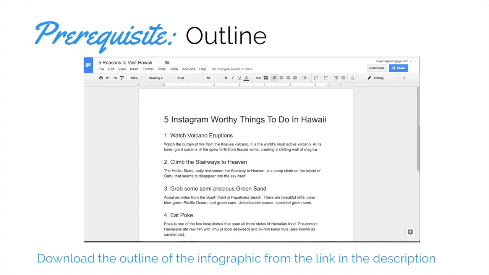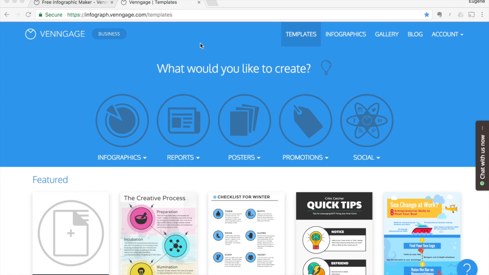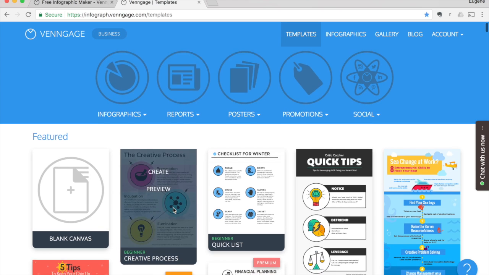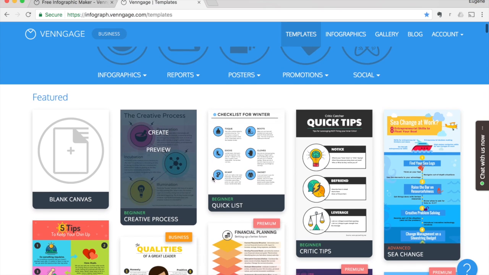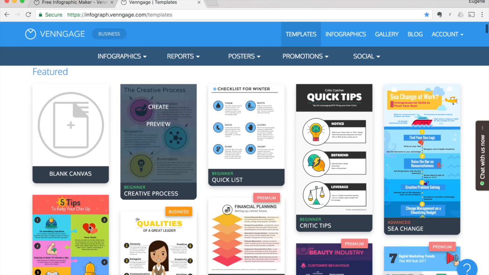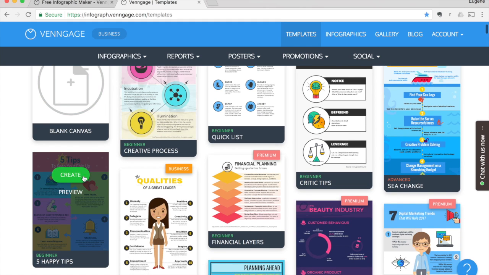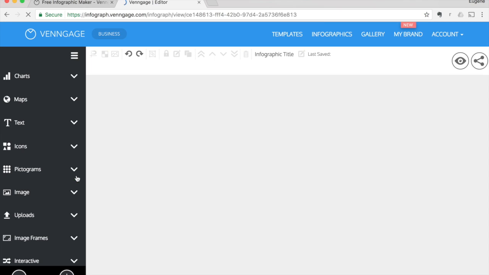So let's get started. So let's jump into Venngage. Log into the tool, click on the templates page, and then you'll be brought here where we're going to look for a list template. There's lots and lots of different list templates, but we're going to use the one that's called 5 Happy Tips, and you can see it's a beginner template, so it's pretty easy to use. There are beginner, intermediate, and also advanced templates.